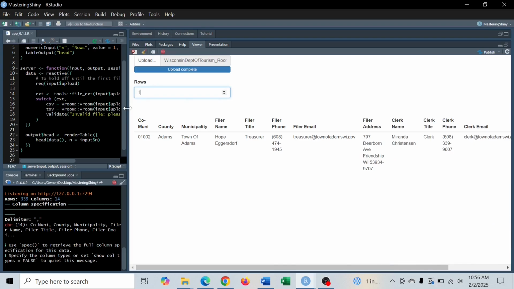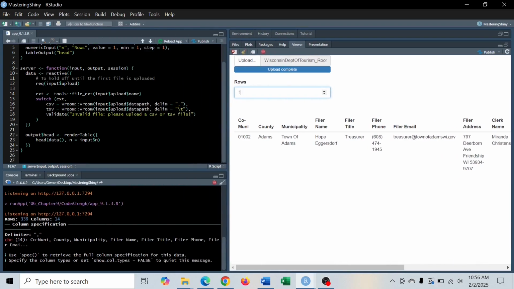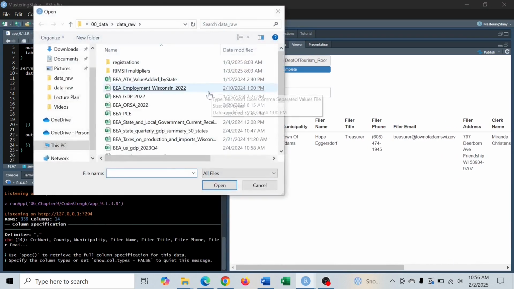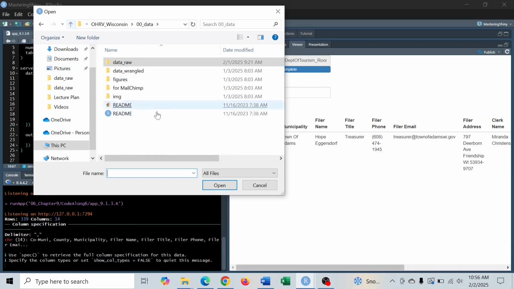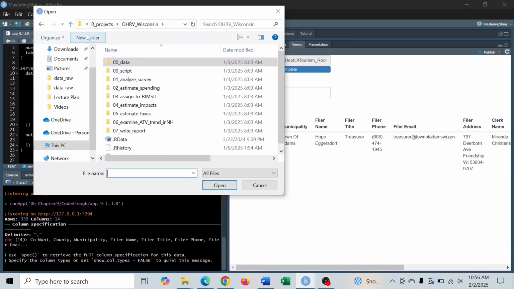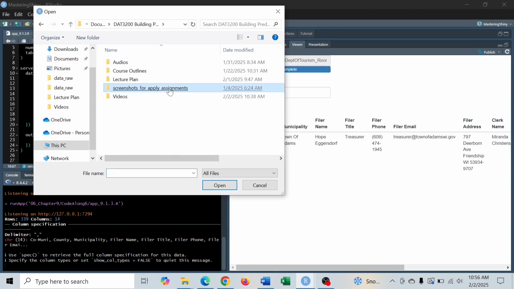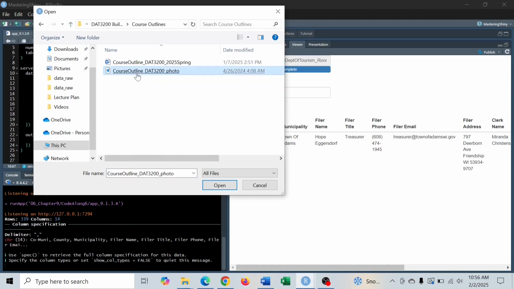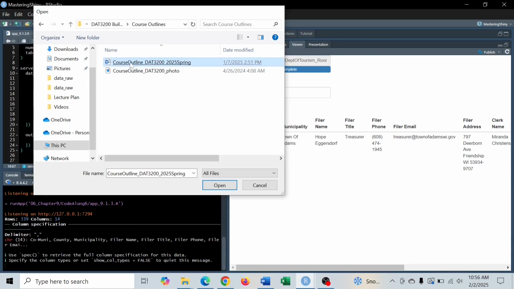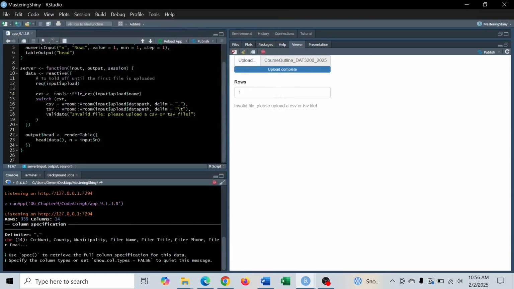Now, what if we upload something that is not a data file? So what file would there be? Right. So I'm going to select some maybe Word file. Okay. So I'm going to select this Word file and see what happens. All right. Now we see this invalid file. Please upload a CSV or TSV file. Right. So that is how it works.